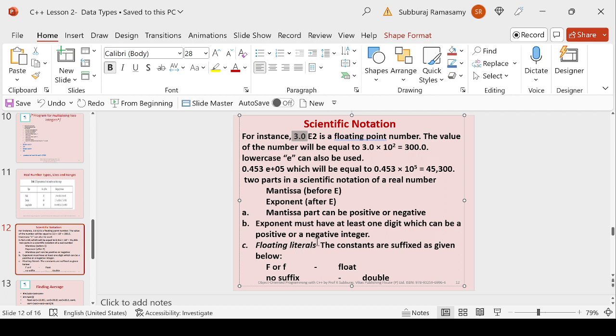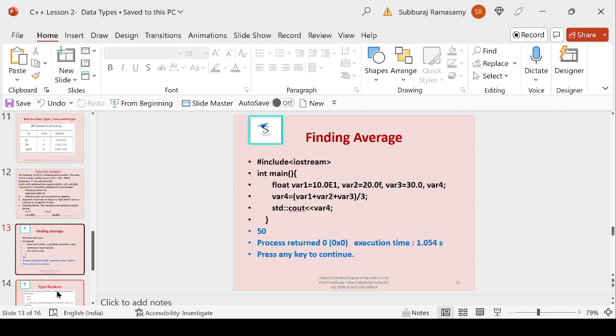Floating point constants are suffixed as given below. If it's a float, which occupies 4 bytes, you put uppercase F or lowercase f. If there is no suffix, it is assumed to be double precision, occupying a lot of space. Let us take an example to find the average of two floating point numbers.